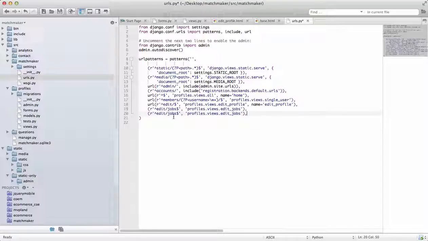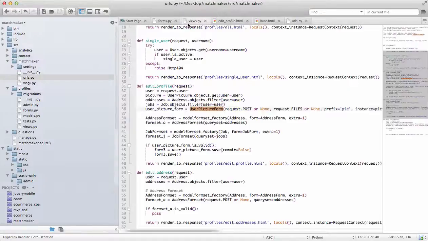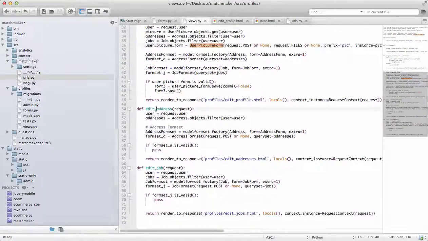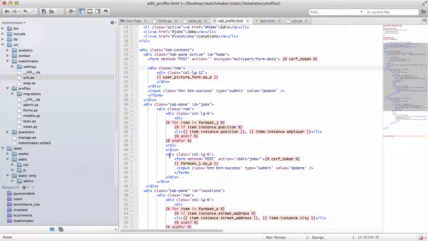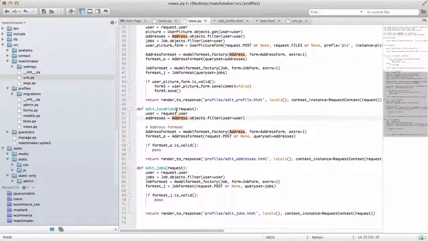And then we're going to do locations and edit locations. So going into our views, edit address is what we changed it, so let's change it to locations, and edit jobs. So we have edit locations and edit jobs. That is this and this. Okay, cool. So that's how we're going to handle those.